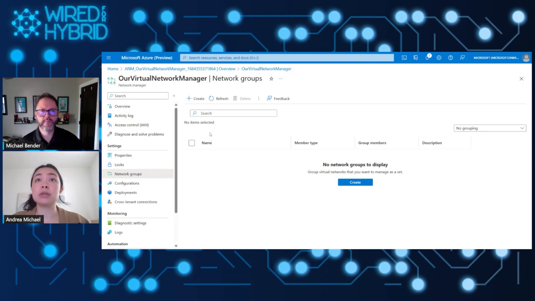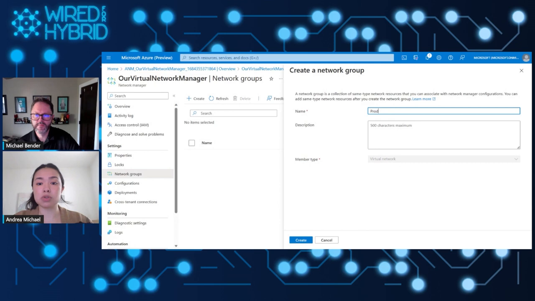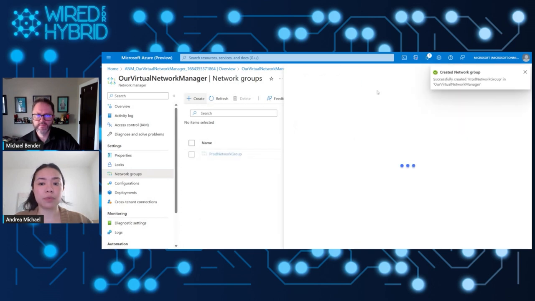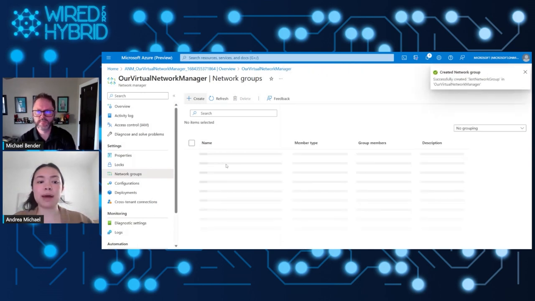So my first step is to create my network groups. So we'll create a network group for our production VNets. As you can see, there's no logic at all in this. This is just an empty container. We're creating our prod network group. We'll do the same thing again for our test VNets. Test network group. And now this is where some of the magic comes in.